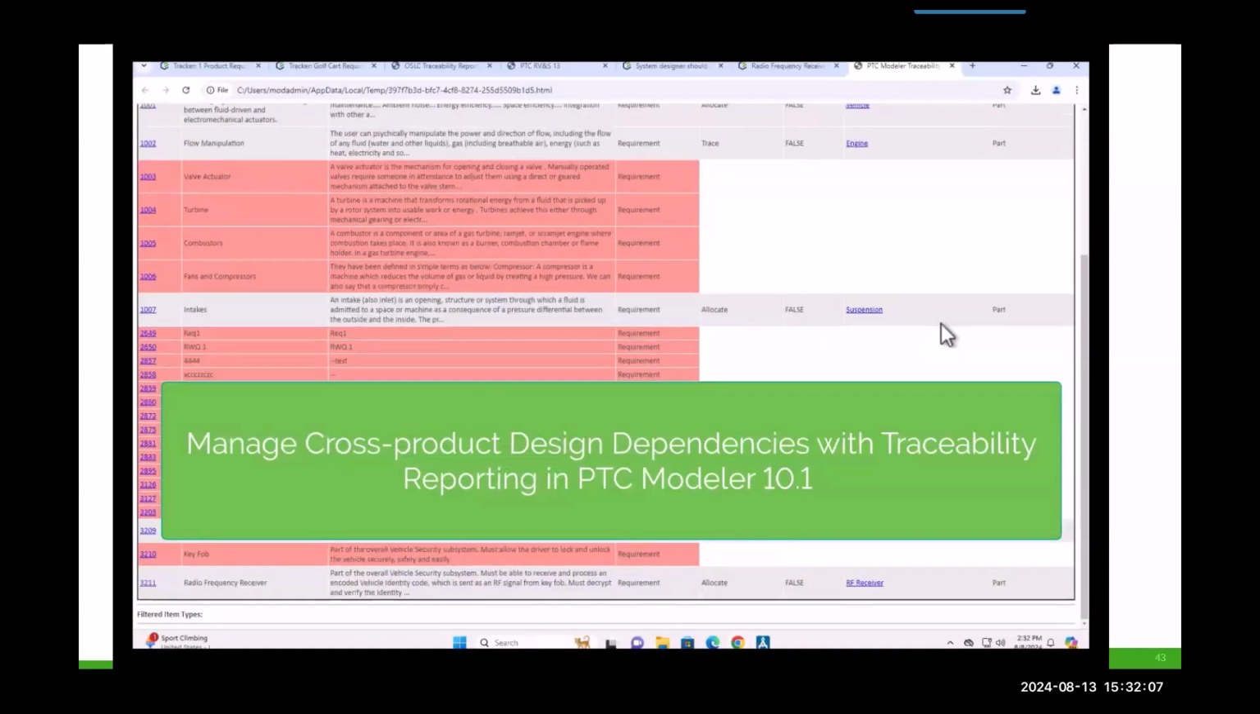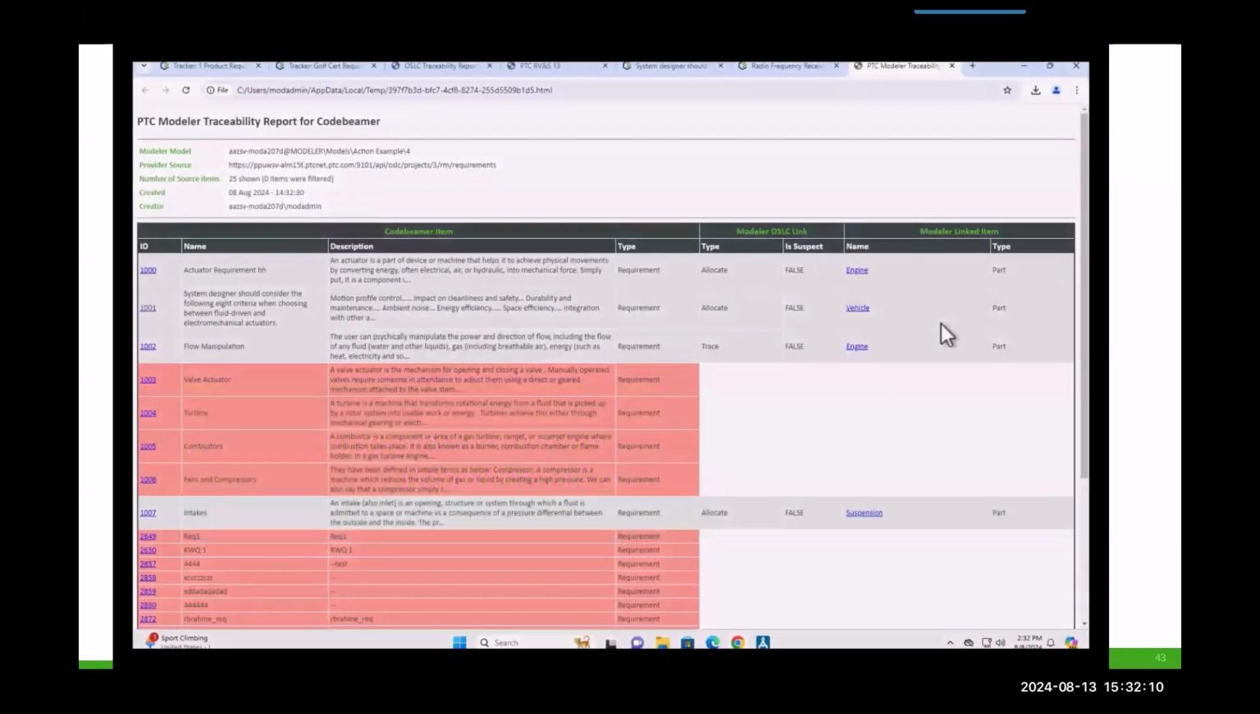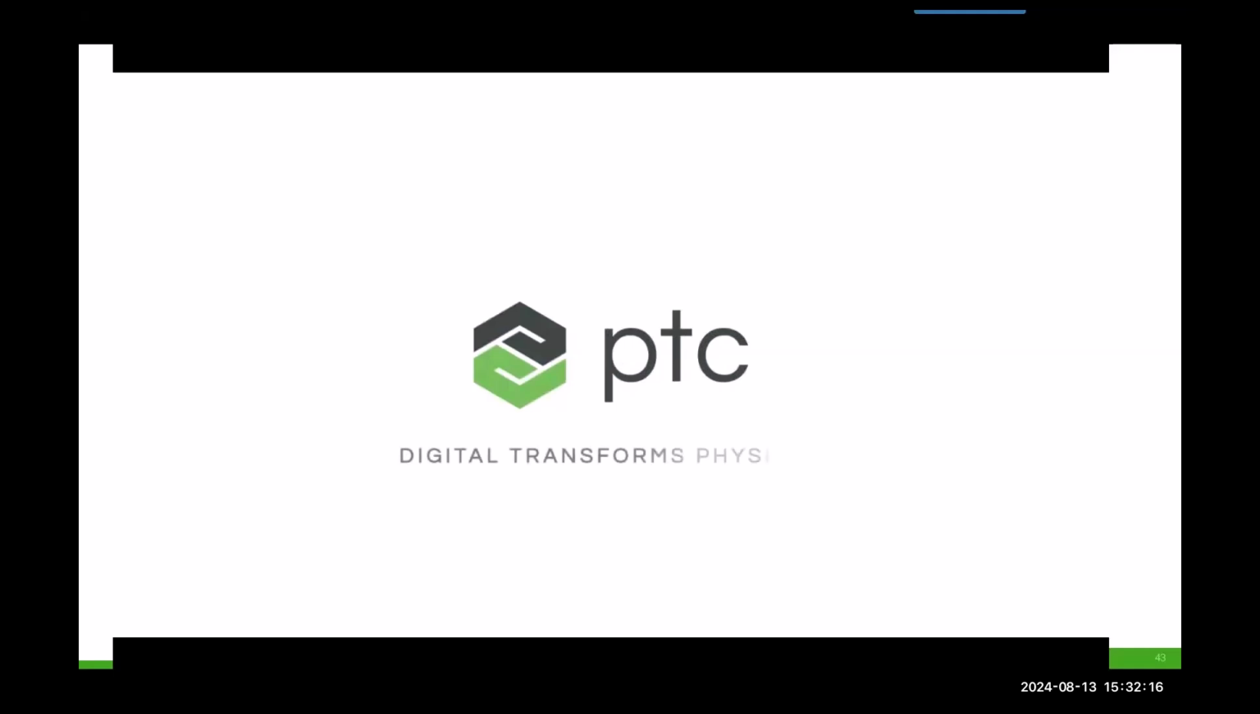So we can see how this is a nice, simple report, allowing users to understand those cross-tool design dependencies based on OSLC links. And this is an important part of the safety design certification for quite a few of our customers, ensuring that all of the requirements have been satisfied with either systems model or downstream in PLM.